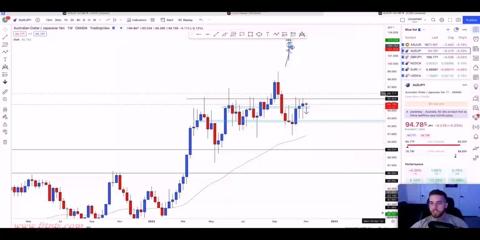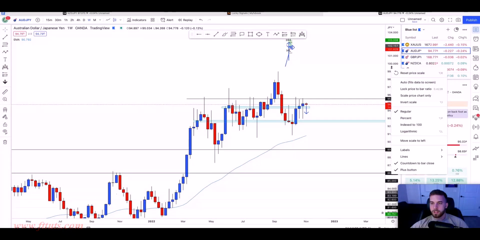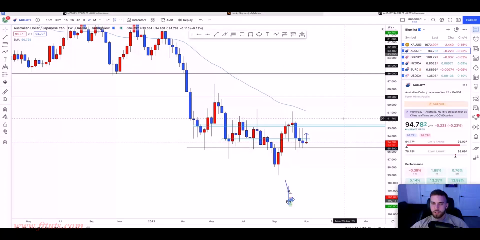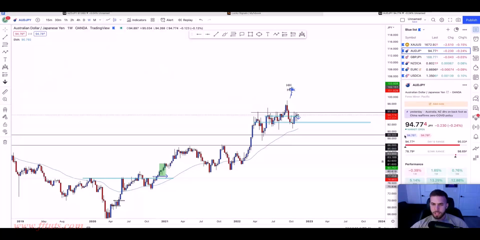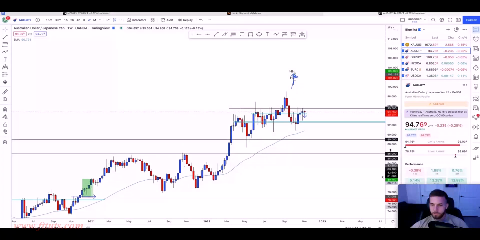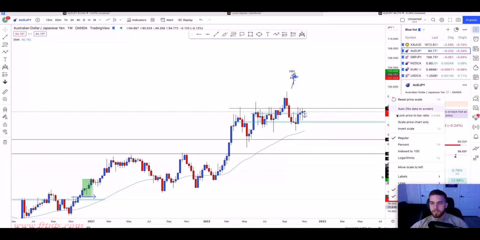But if for whatever reason you want to flip your chart, you just right click here, you click invert scale, and now the chart flips around, and now you're looking at it as if it were sells. I only do this for some examples because some students, for whatever reason, are better sellers versus buyers. So that's kind of a little bit of a trick.